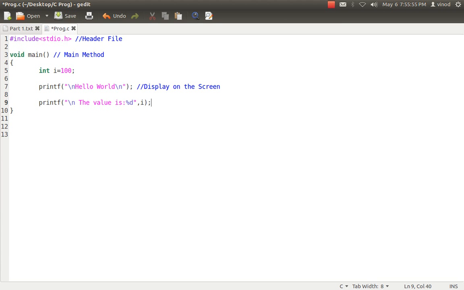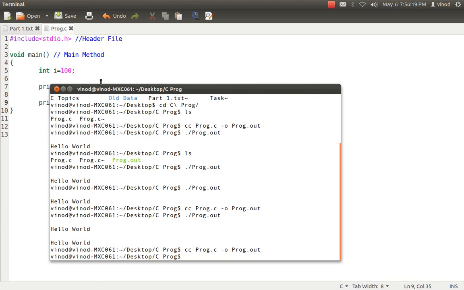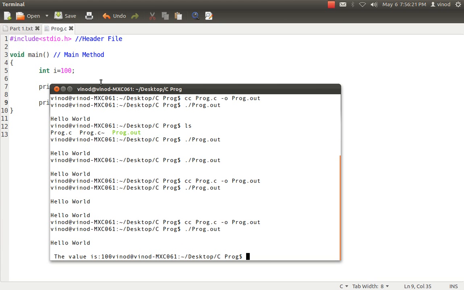Now what is this %d doing here? There is a special type of printf. I don't want to simply print hello world. I want to print the value of i. To do that, I have to tell what value I want to print, that's i. Now I have to specify what the data type of i is. So I specify it by %d. That's a symbolic way to represent the data type. Let's try to compile it. It's compiled, and let's see the output: the value is 100. That's as simple as that.